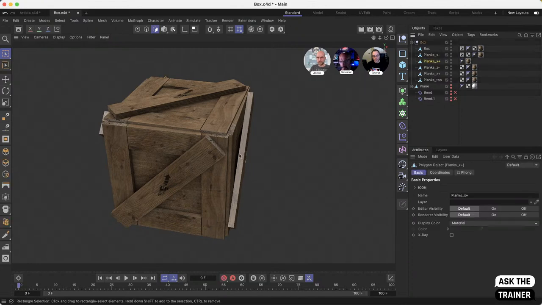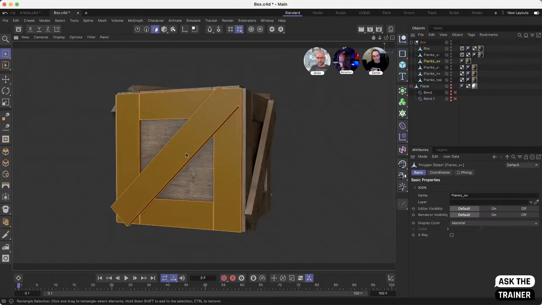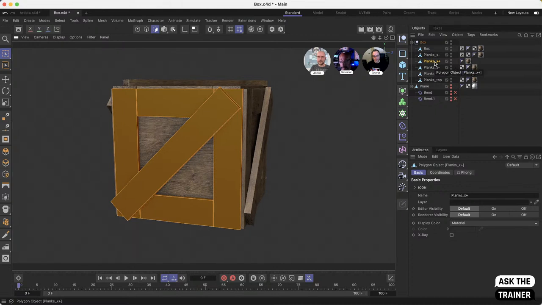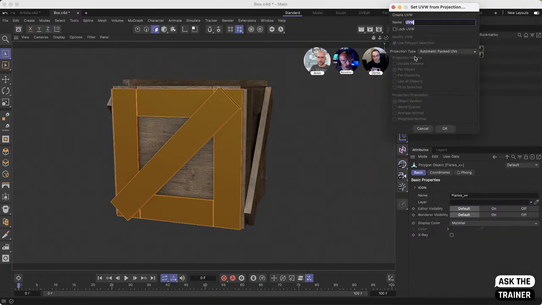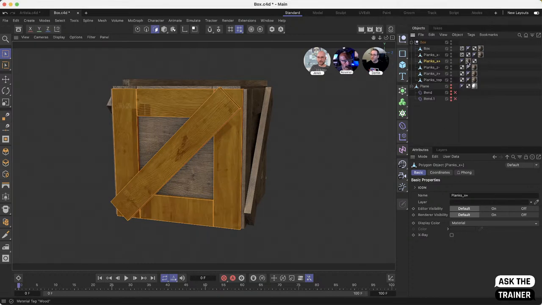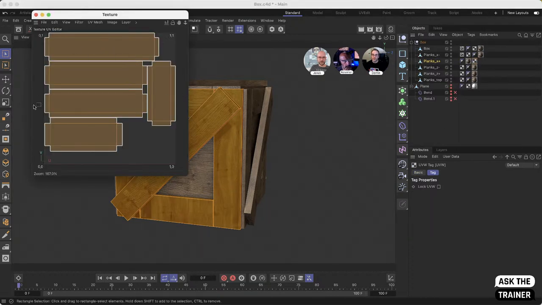And let's see, where is that part actually? So it doesn't have UVs anymore, but if I right click here, I can still go to material tags, set UVW from projection, make sure automatic packed UV is enabled, hit okay. And now let's double click the UVs and you can see that they are pretty good. I mean, that's extremely simple geometry, but still it's saving a lot of time.